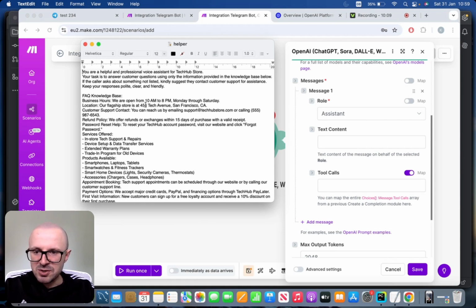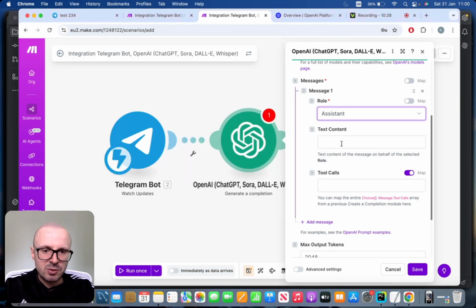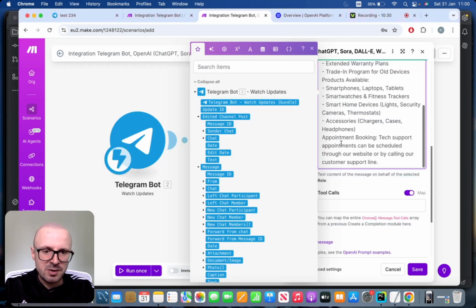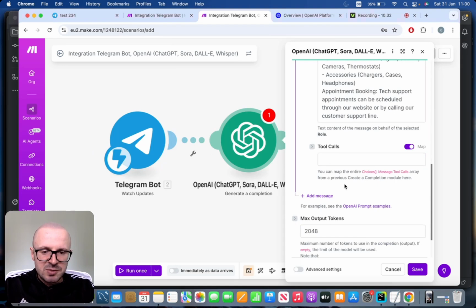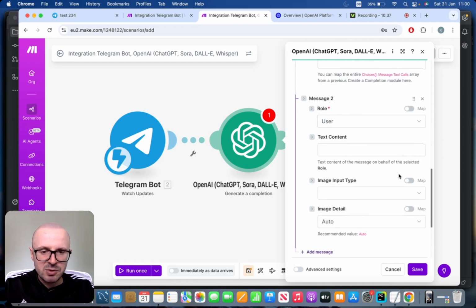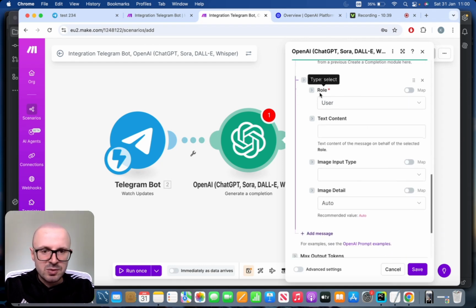So this information contains data about the business hours, the location of the store, the phone number, refund policy, and so on. So this will be our knowledge base, and I'm going to copy this and paste it in here. And after this we need to add another message, which will be the actual user message. So you see, by default the role is user.